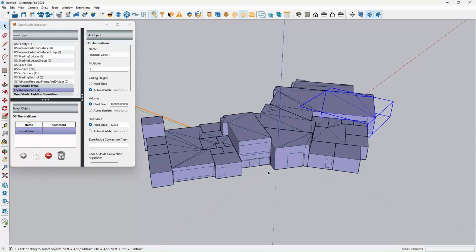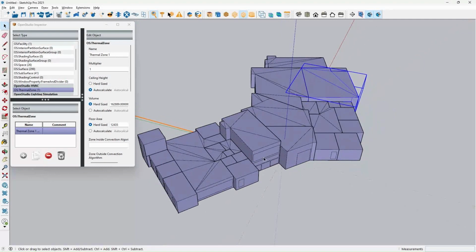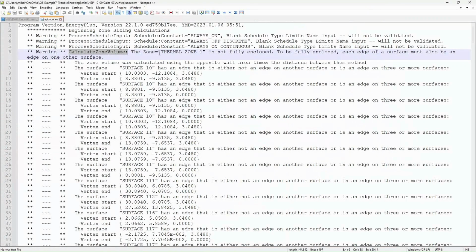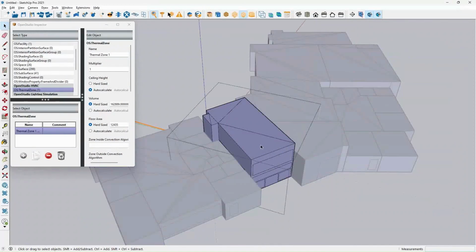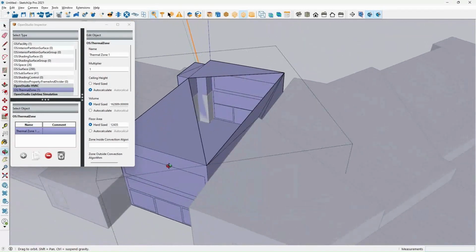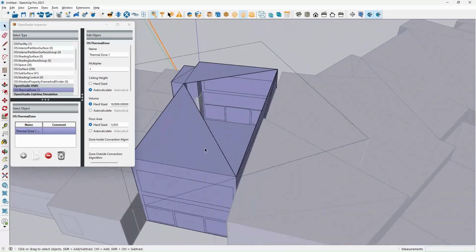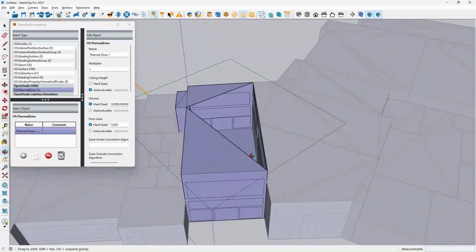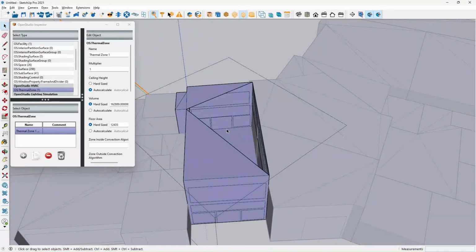But it's complicated because there's complicated geometry, and what EnergyPlus is saying with this error, calculate zone volume, is it's not fully enclosed. What EnergyPlus is saying is, well, there's a piece missing somewhere. Say there's like a hole or something in your geometry, and EnergyPlus is saying, well, this is not fully enclosed. There's a hole somewhere, so I can't calculate the volume based on the surfaces.